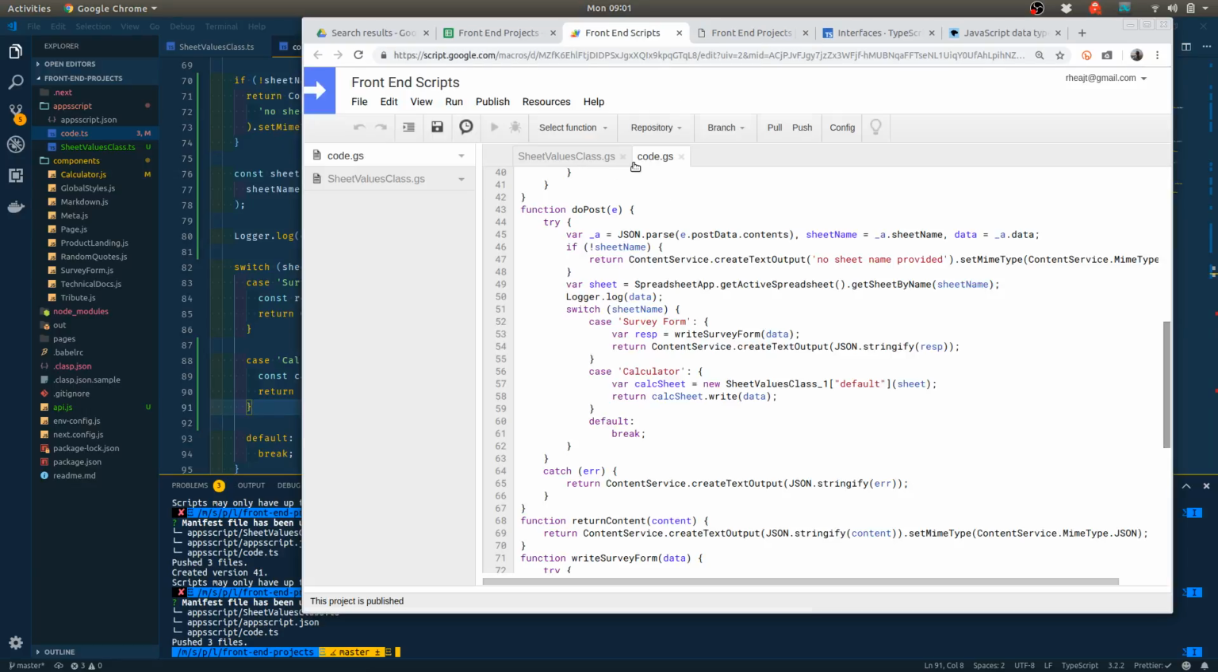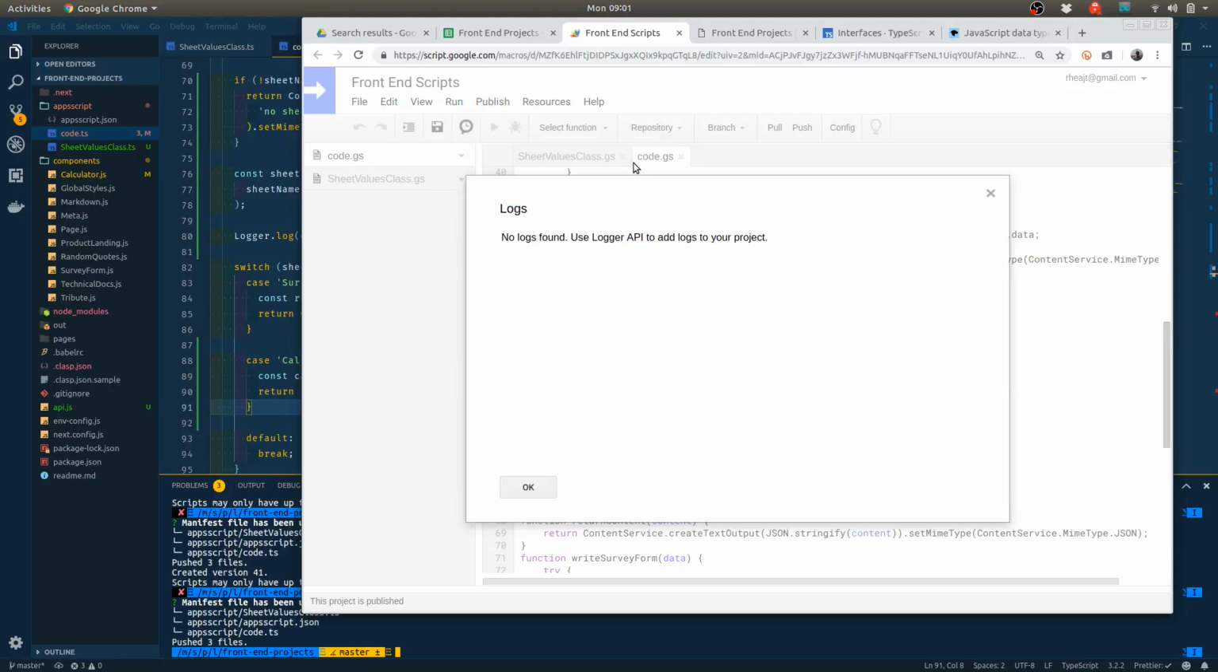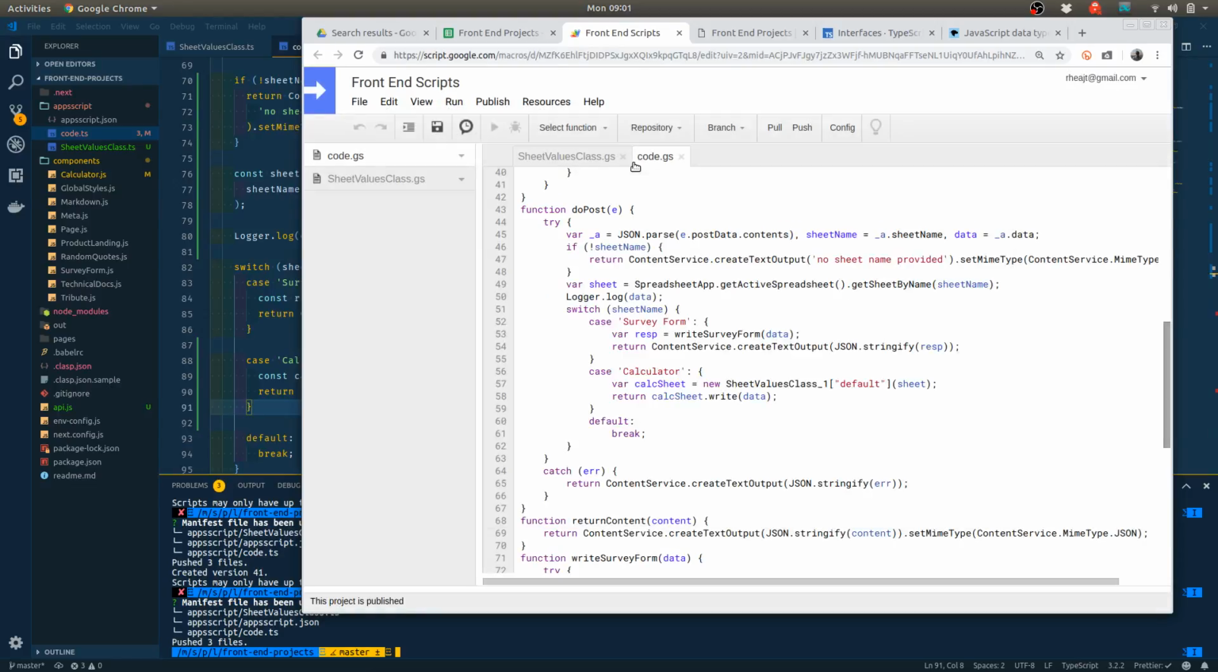Okay, so what does it log? Nothing. Should be doPost. But why?